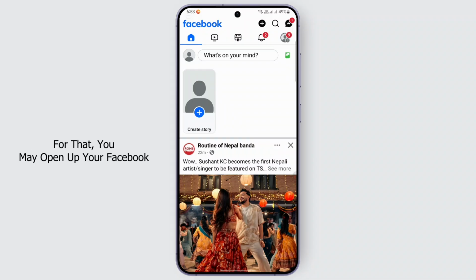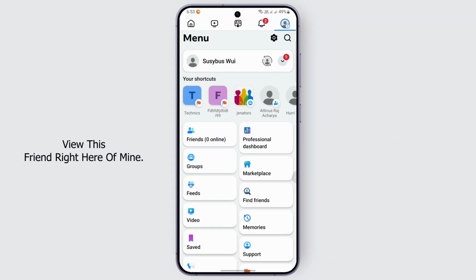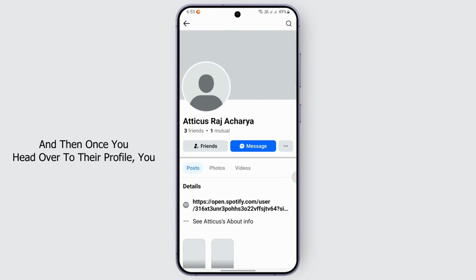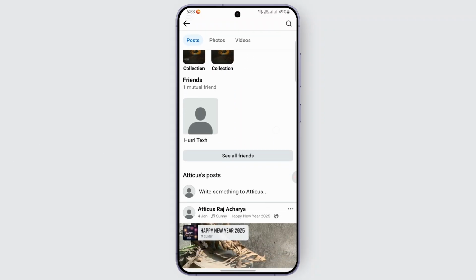For that, you may open up your Facebook application and you should be finding this interface. Now from the given interface, you may locate the friend whose friend list you want to view. So for example, I would like to view this friend right here of mine. Go ahead and locate their profile. And then once you head over to their profile, you should be finding this interface.